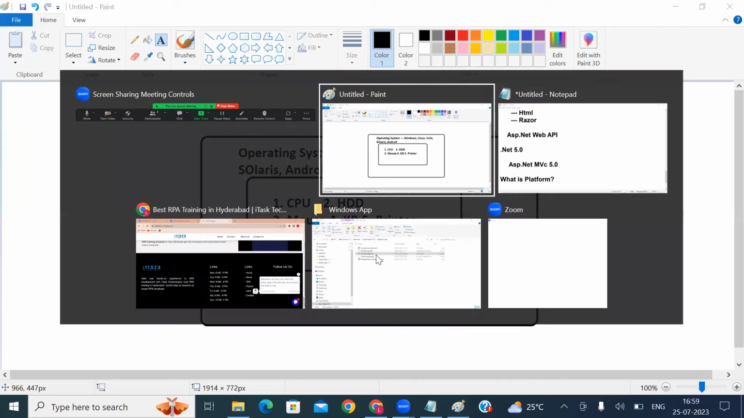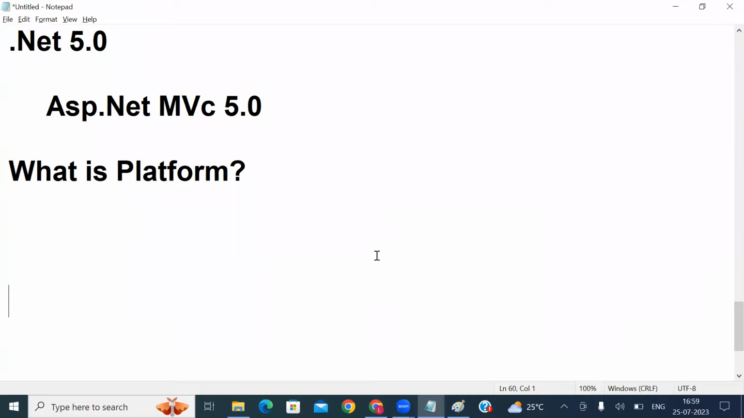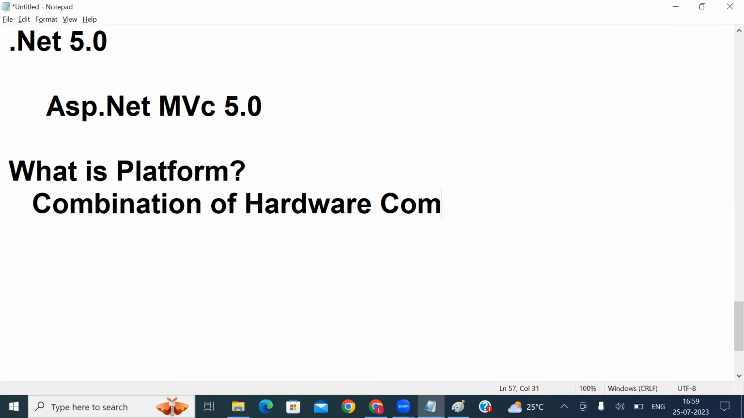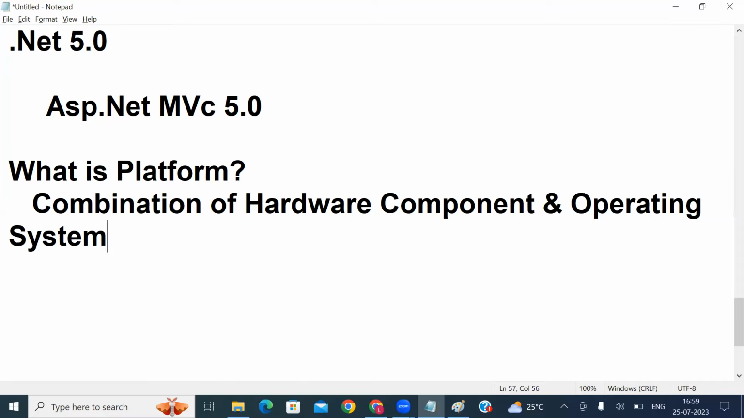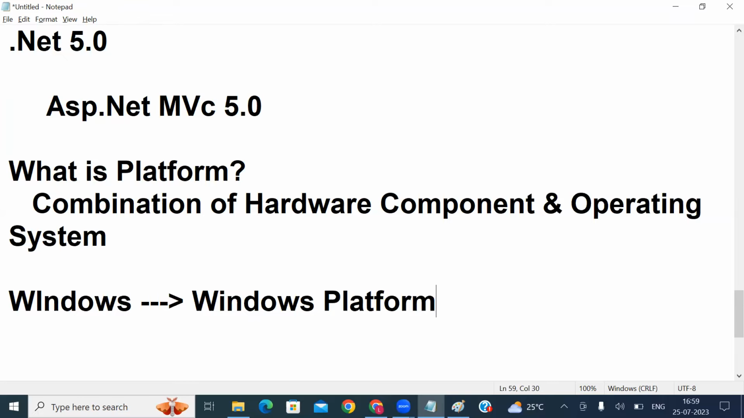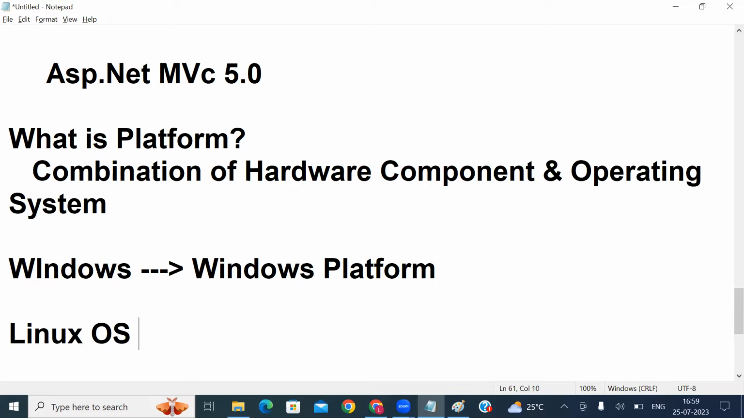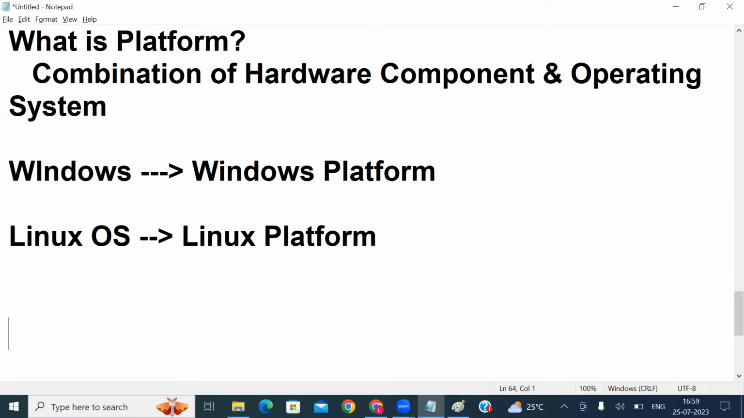So, can I say platform is nothing but a combination of hardware component and operating system? Clear? This is called hardware. When my laptop has Windows, can I say Windows platform? My laptop is Windows. Can I say Windows platform? Can I have Linux OS? I can say Linux platform. Right?